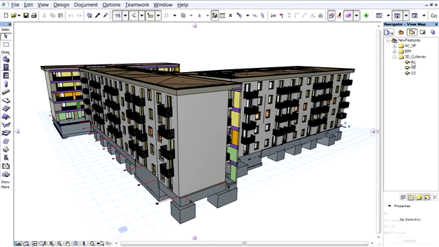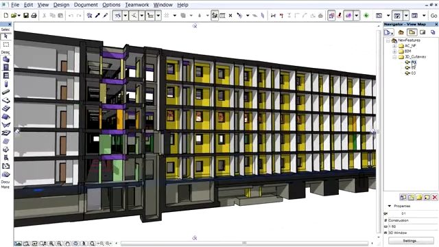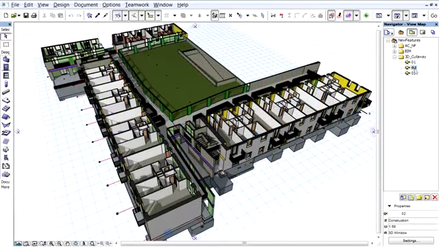Please note that the 3D cut planes can also be stored with the project view sets. And here are displayed some saved 3D views using the Navigator view map. Each view uses different cut planes to present a part of the building project.